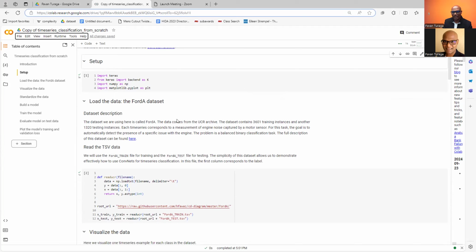This is loading a standard data set from the UC Irvine, UC Riverside data set. It's not a health-related data set. It's some time series data set which deals with engine noise and classifying a recorded signal as anomalous or not. So it's a binary classification problem. Many time series have been collected and labeled by human experts on whether the engine noise captured by this motor sensor indicates a problem or not. So it's just binary, yes, no.